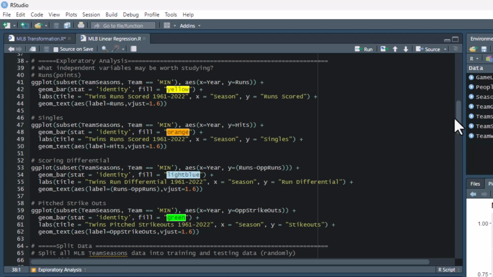And I'm going to first look at the number of runs. So the number of runs that they scored in a season: if they have more runs in a season, do they have a higher winning percentage? And we're going to simply look at a bar chart for this. So runs versus winning percentage.